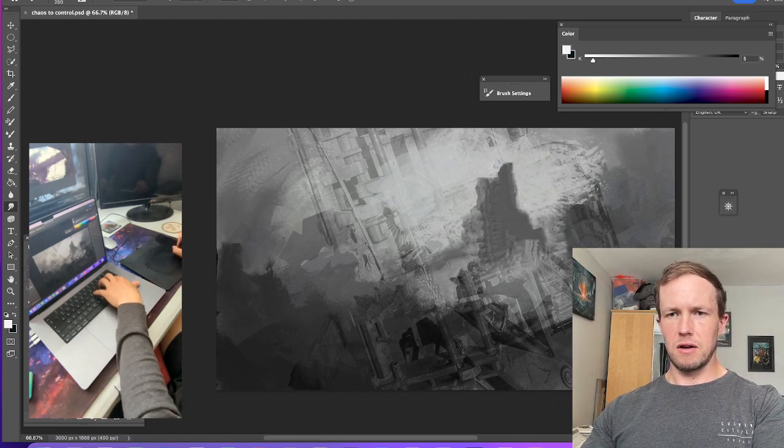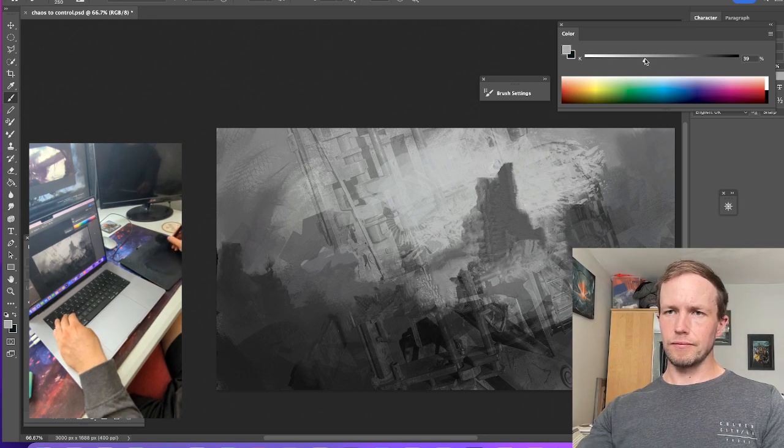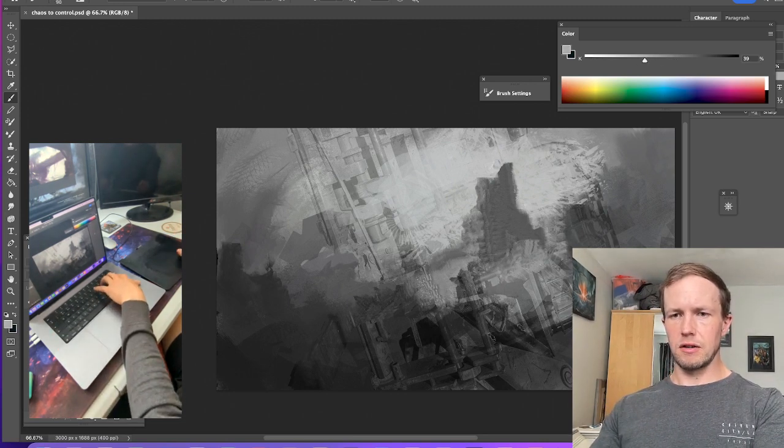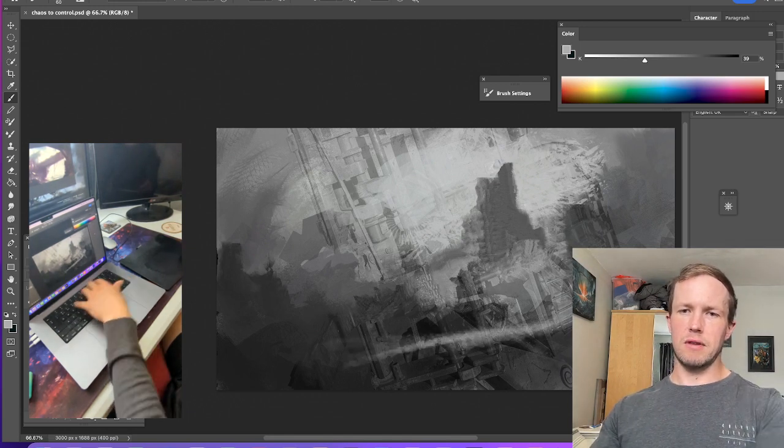And then we're going to start plotting in our horizon line. So I'm going to do a tilted horizon, I think. That can be our horizon line. So this is where our eye level is.